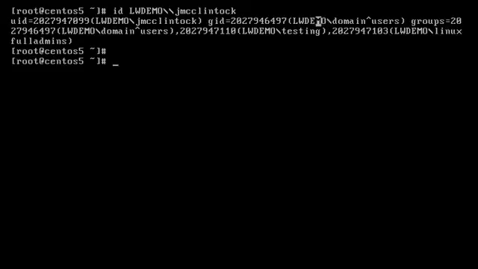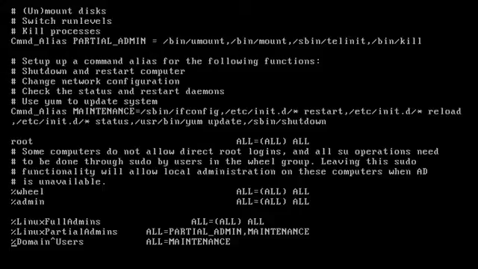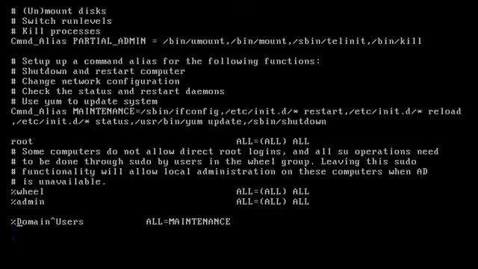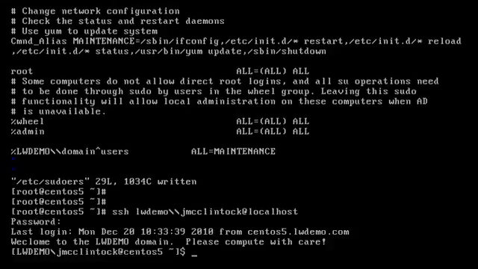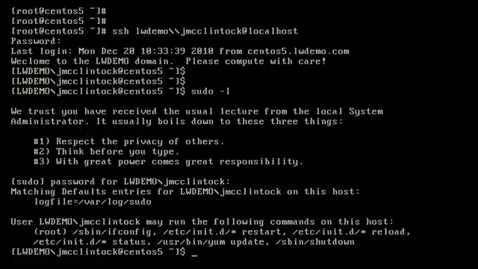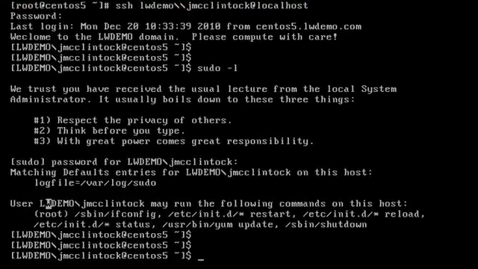If for whatever reason you can't use assume default domain in your environment, then you're going to need to put lwdemo or whatever your domain is, and then use two backslashes and then domain users. So let's just do an example of that really fast. Okay, let's ssh, or you could use su as well. Okay, so we're still working here, but notice that my username is in this format now, but I still have access to that maintenance command set.